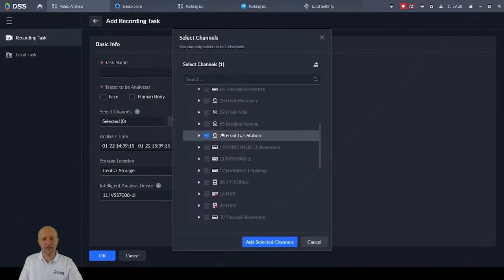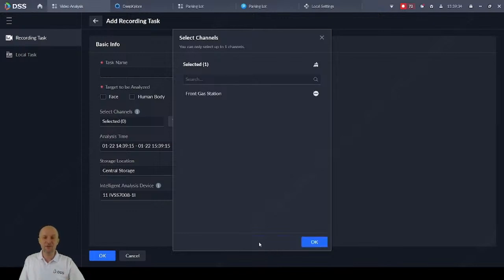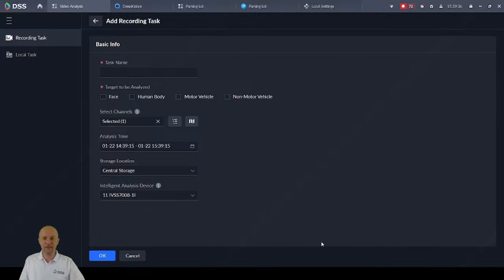I have the front gas station camera, the camera which is pointing on the street. I don't have any analytics over there, let's say. So I put on add selected. Okay, so I have one camera. You can select one camera at a time. I can put the task name, for example, Roman test 5. I'm looking for human body, motor vehicles and non-motor vehicles.